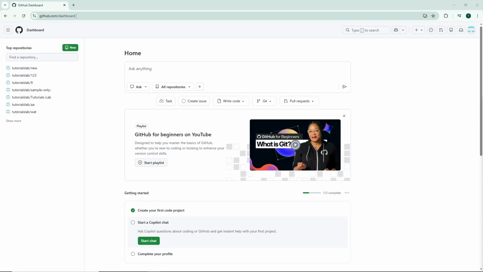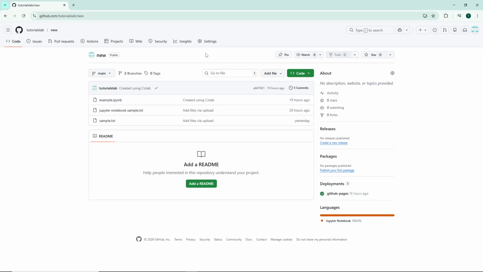After logging in, look at the left panel of your screen where you'll see a list of your repositories. Click on the repository you want to set up email notifications for. This takes you directly into that specific repository's workspace where you can manage all its settings and configurations.